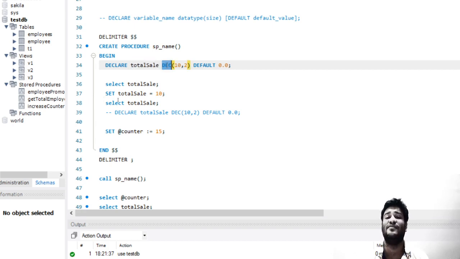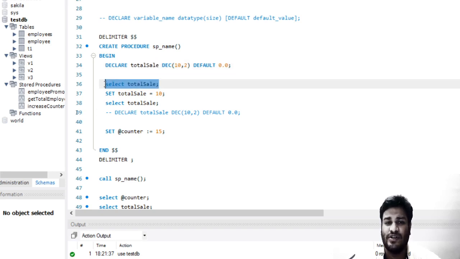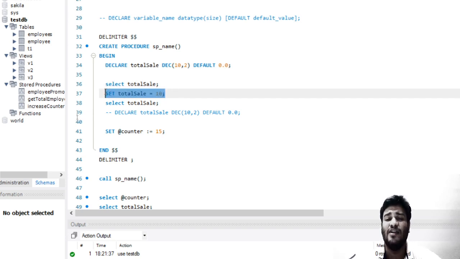If you want to understand different data types, you can go back to my generic videos, where you can find two parts of the data types tutorial. Then we are giving a default value here, which is 0.0. So total_scale is of type decimal and the default value is 0.0. When this is declared and we select it, this statement will return 0.0. Then in SQL, you set the value of a variable using the SET statement, so we say SET total_scale equal to 10. Now the value of this variable will be 10.